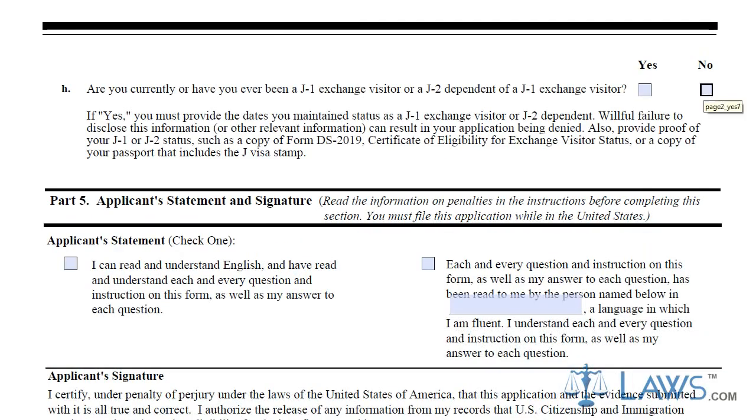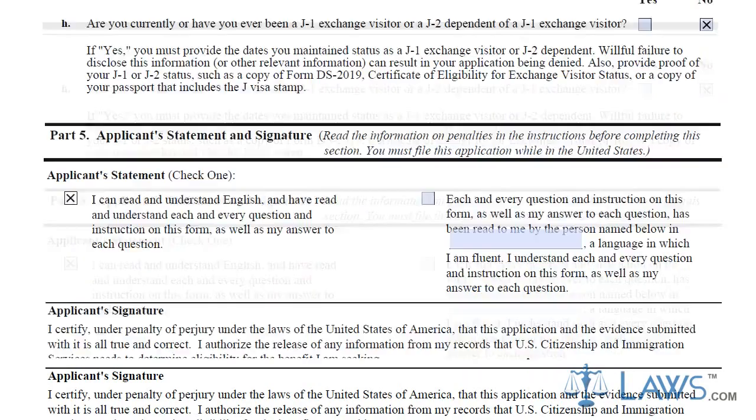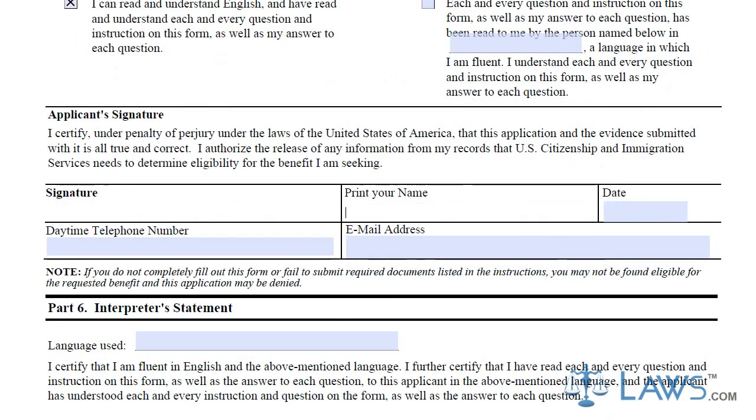Certify your form in Part 5. Indicate whether you understand English and have read and filled out the form, or if you required an interpreter. Sign and date on all appropriate lines. Have an interpreter fill out Part 6, if applicable. If another individual has prepared the form for the applicant, they must provide their certification in Part 7.